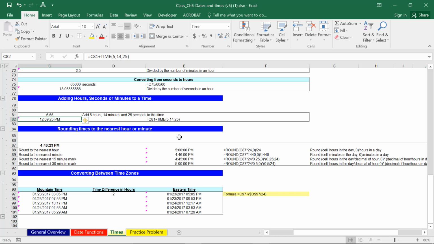Another thing we like to do sometimes is round times to the nearest hour or minute. Often this is done for billing purposes. We have a time here in cell C87. We want to round it to the nearest hour. To do that, we've first multiplied it times 24. The hours and minutes are not in decimal format, and so we create that by multiplying them by 24. Now it's in terms of days.